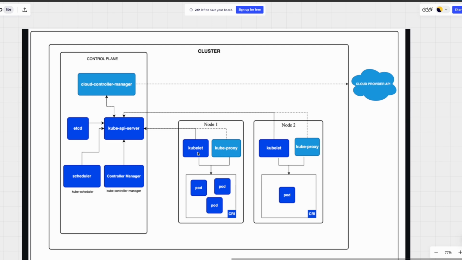On the nodes, there will be two services running, kubelet and kube-proxy. Kubelet mainly communicates with the kube API server, and kube-proxy distributes the traffic between the deployed pods. And one more component, the container runtime, Docker or containerd, will also be running at the node level.